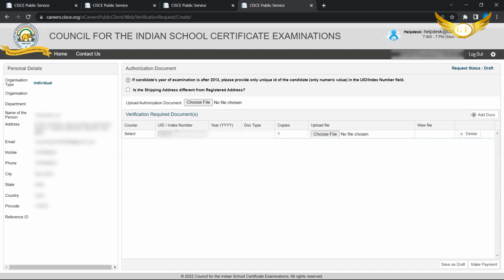Now in the UID index number, you can give your UID number. You have to type in the year, whichever year that you passed your exam. SOM and PC is statement of marks or passing certificate, whichever is the document that you want to get verified. If you want to verify both of them, on the right corner there's an option called add docs. You can just go add docs and you can upload both your passing certificate and your statement of marks. I am going to do only the statement of marks for now.